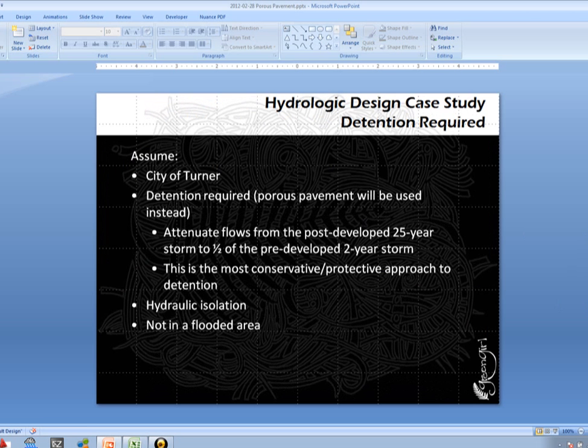Okay. So our hydrologic design case study, where detention is required. This is just an example. The city of Turner in Oregon doesn't have a detention requirement, as far as I know, but we're just using this as an example. So let's assume we're in the city of Turner, Oregon. We have detention required, but porous pavement will be used instead, and we are required to attenuate flows from the post-developed 25-year storm to half of the pre-developed 2-year storm.